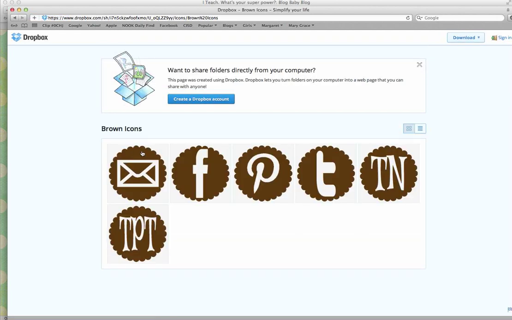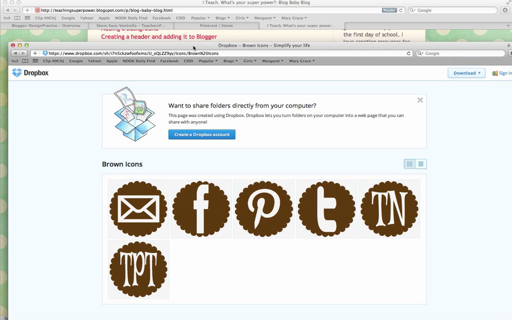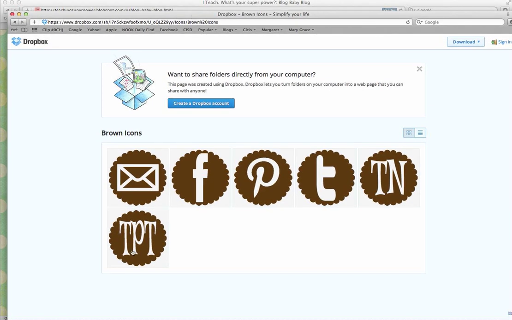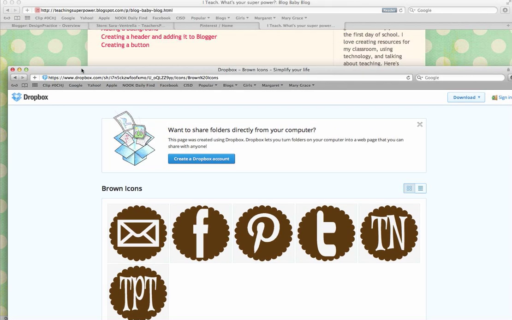Now you can download these, then you'll have to host them somewhere on the internet. Since we're looking at these pictures, that means they're already hosted on the internet, so I'm going to cheat and skip a step here. So I have these opened. I'll use the mail, the Pinterest, and the Teachers Pay Teachers icon for this tutorial. So I have my icons open and ready to go.